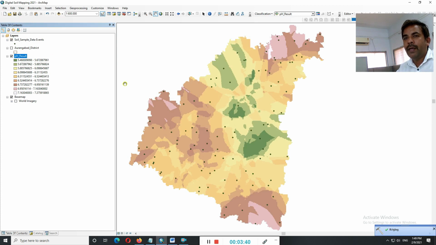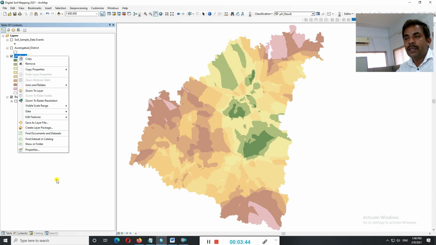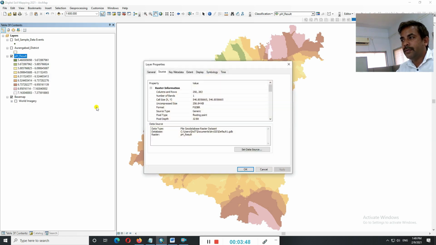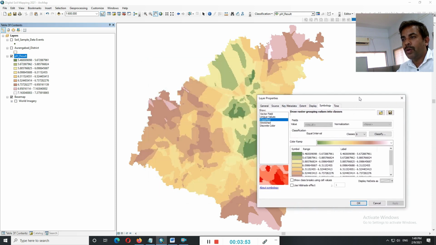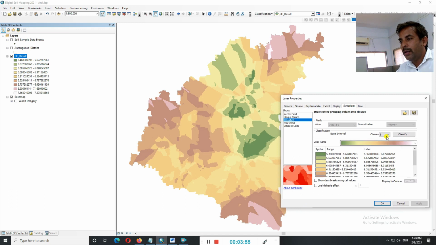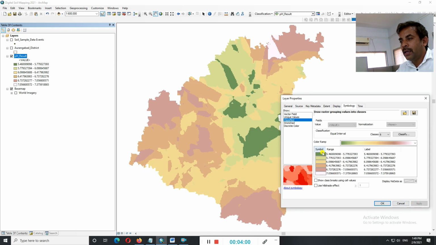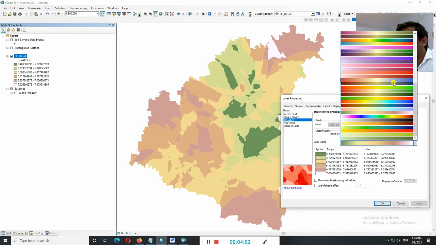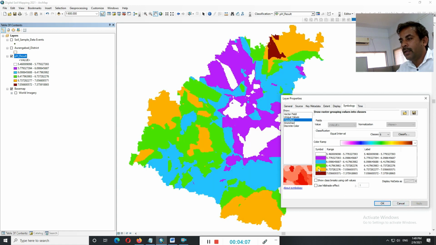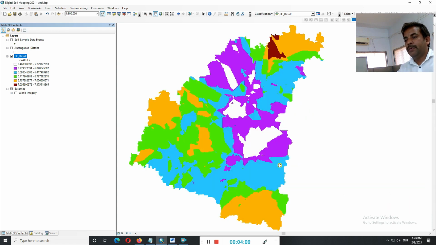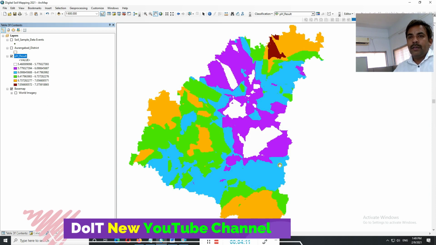Just hide the point values, right click on that kriging result, or also double click on that, go to the symbology options. And here you can choose six classes, which we have taken, and also choose the color ramp. Suppose we are using random colors, apply, like this.